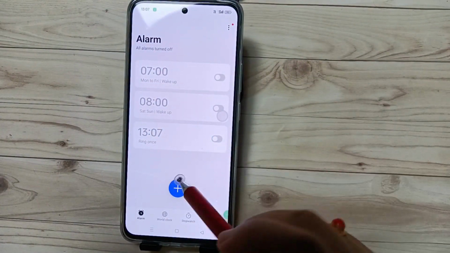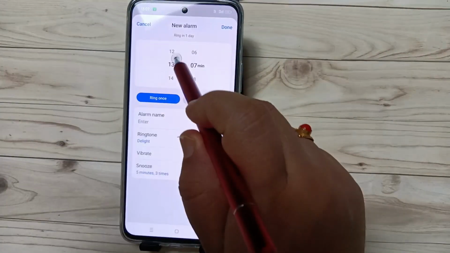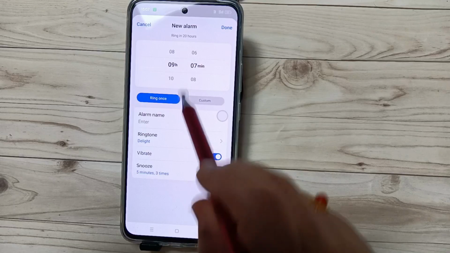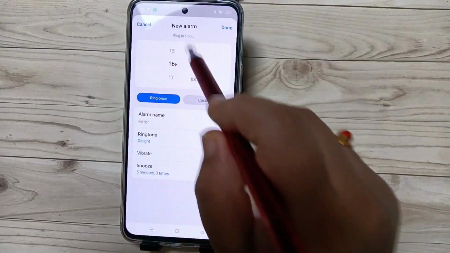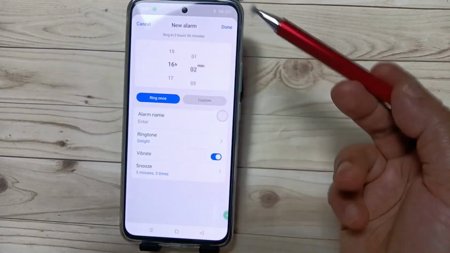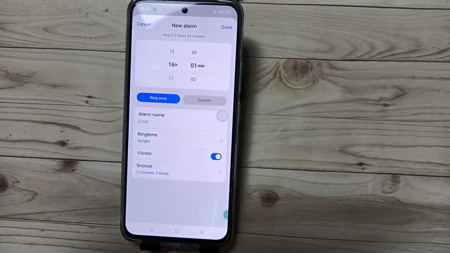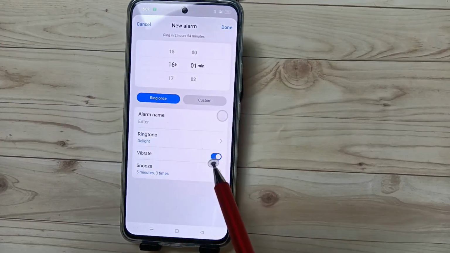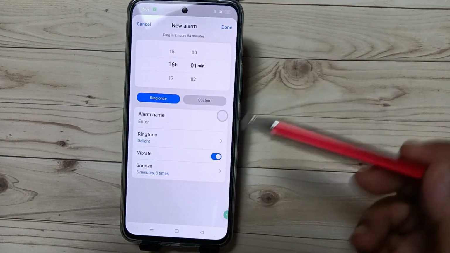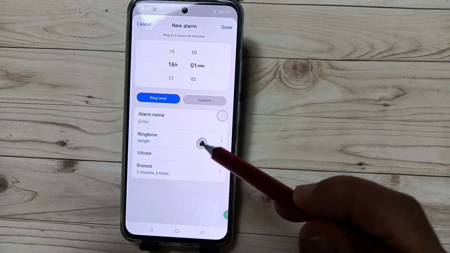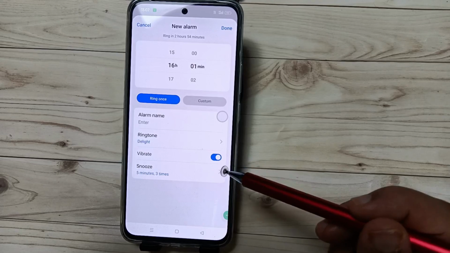Okay, again I will show you, tap on the plus button and you can set the time. Okay, and after that tap on done. So if you want to enter a particular alarm name, then you can enter here. If you want to change the ringtone of the alarm, you can set it also here.